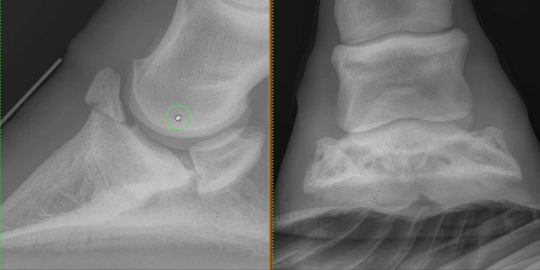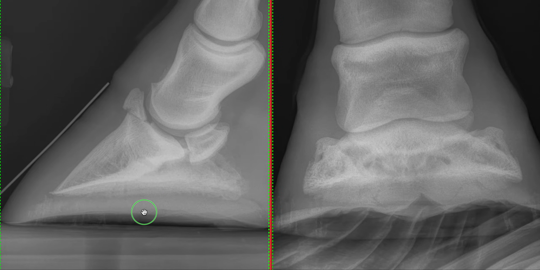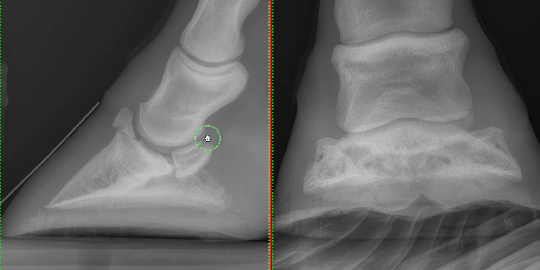The edges of the fragment are fairly sharp, which indicates it's probably an acute problem rather than a chronic problem. If we look at our articular margin, this is the articular margin here, and then we've got a step and a gap in the articular margin. So we've got the proximal, so dorsal third of the articular margin is attached to the extensor process fragment. Then we've got a gap of a few millimetres, and then we've got the distal or palmar portion of the articular margin attached to the remnant of the distal phalanx.